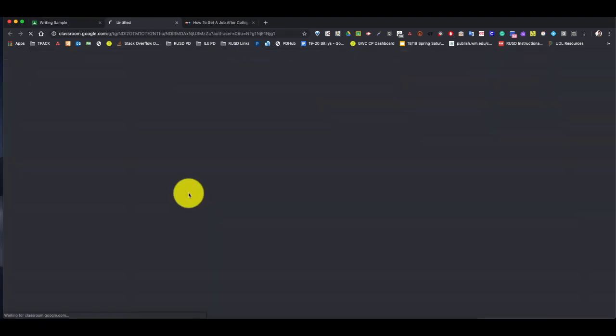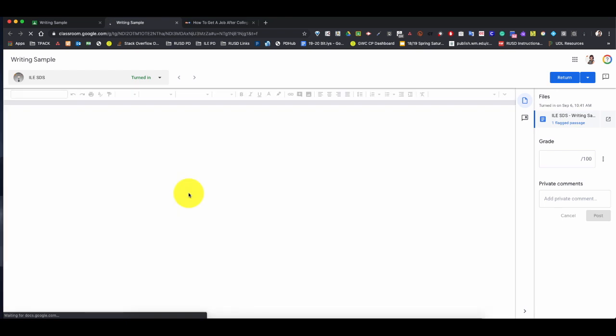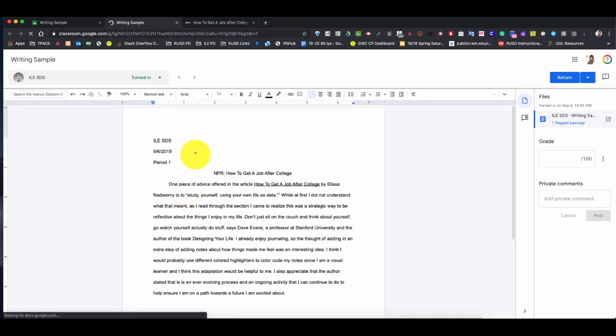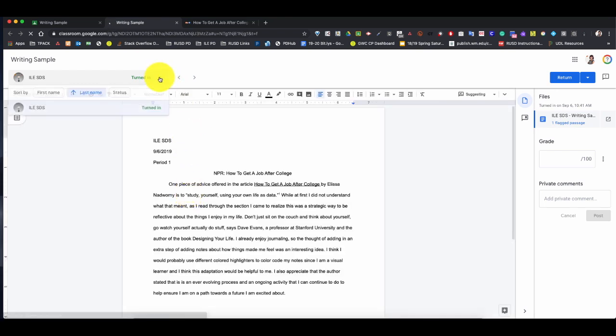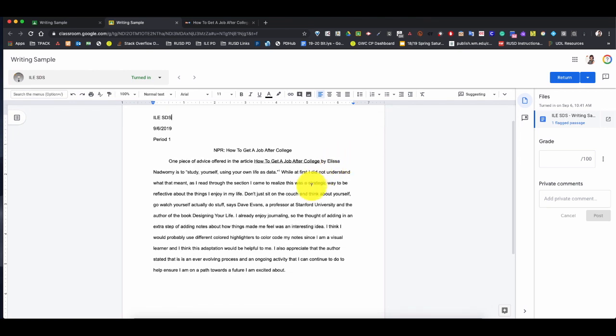Next, click on the writing sample. It will open the writing sample in a new tab. In this case, if I had multiple students turn in an assignment, I could use this to filter and go through the different students. But in this case, I only have one student in this class and only one student turned in the work. So now I can go through and I can see what the student did. And as always, I can highlight things.